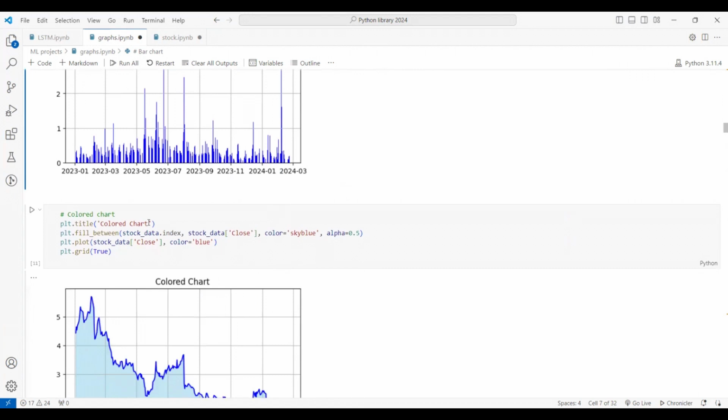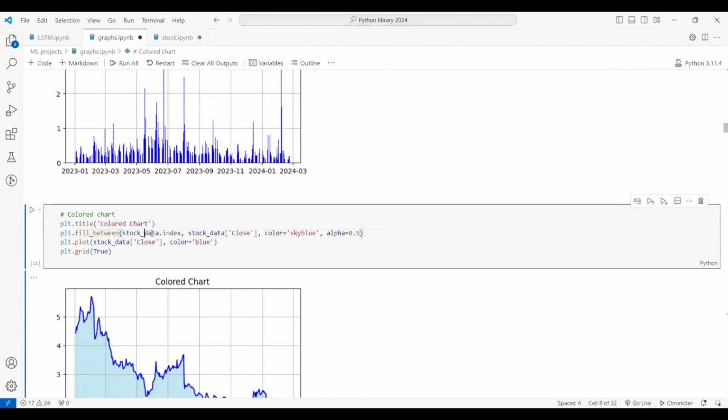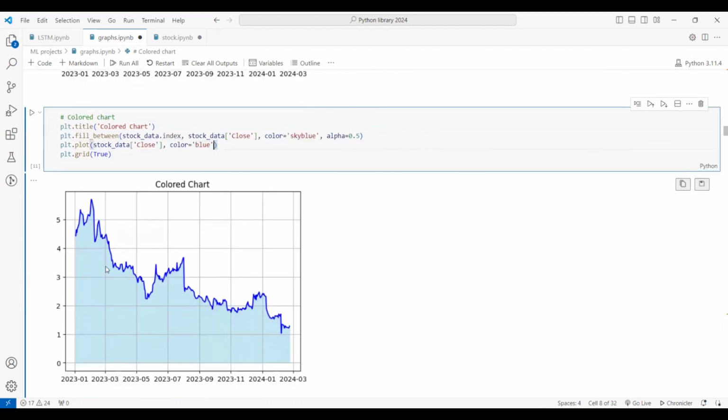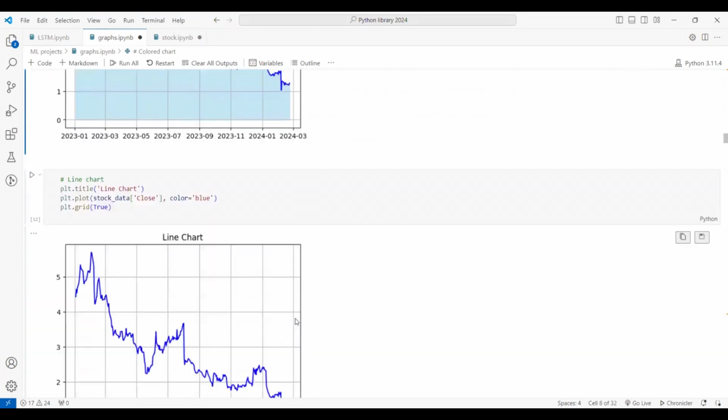Now I'm trying to plot the colored chart, for which I am going to use the index and then the close. And in this, I am going to color it with the sky blue color, where the alpha value is 0.5. And the main data, which is the closing price, I want it to be in the dark blue color. So here you can see this is our closing price, and this is the area which shows the closing price with the index, which is filled with the sky blue color.